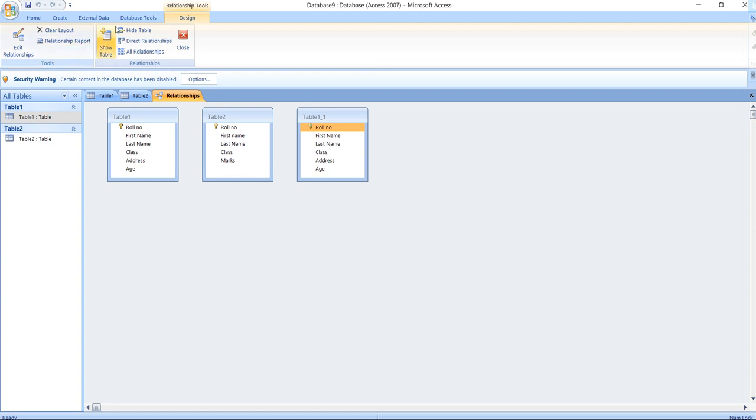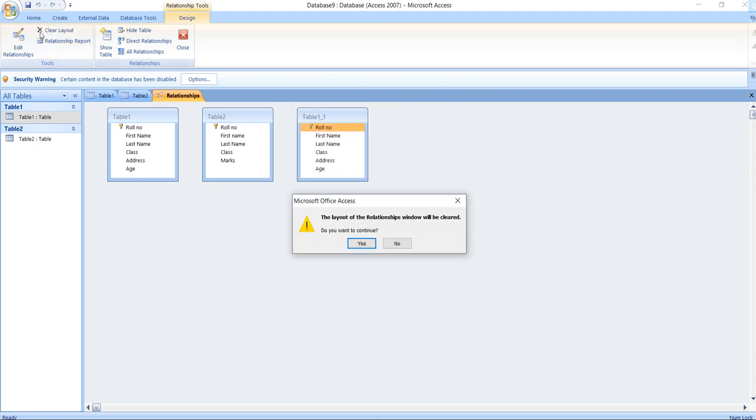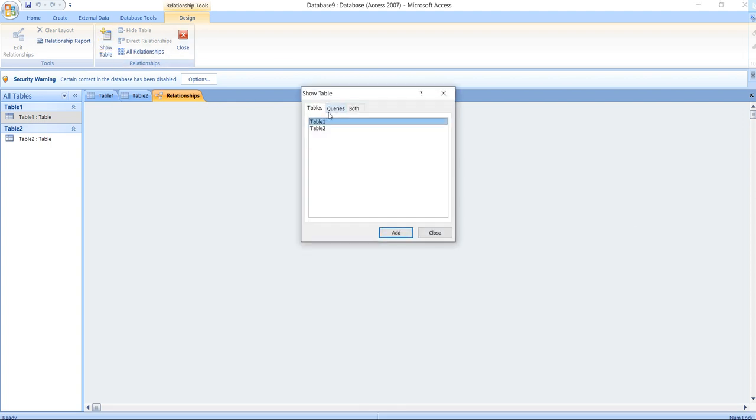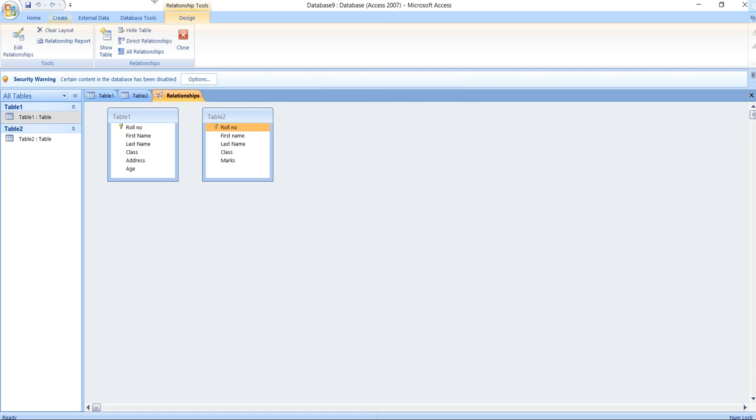Now what I want to do, I want to edit. First of all I have cleared it. Now I want to add the tables. So I will select table 1 and say add. Now I'll select table 2 and add. Both the tables are visible on my screen now. Now I say close.